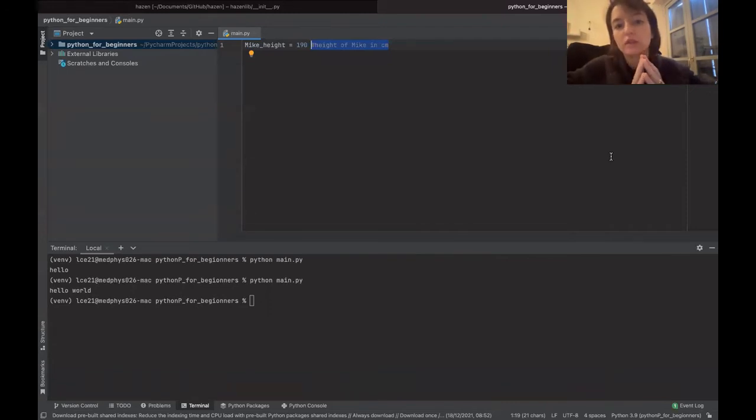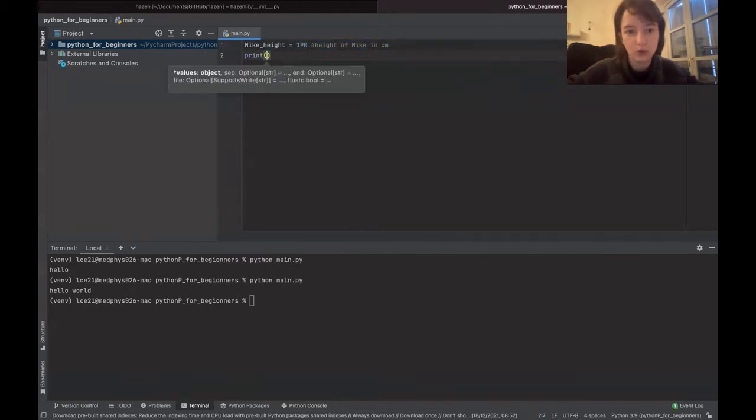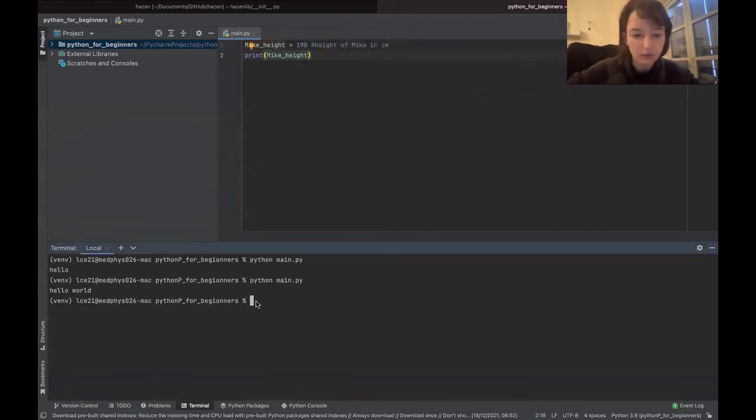Now we have stored the number 190 as Mike's height. Anytime we reference Mike's height, Python will output the number 190. So for example, if we now want to see how Python interprets Mike's height, what the output of that variable is, we can just print Mike height. Then we go here onto the terminal and we run the code.